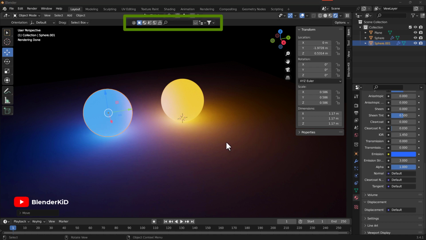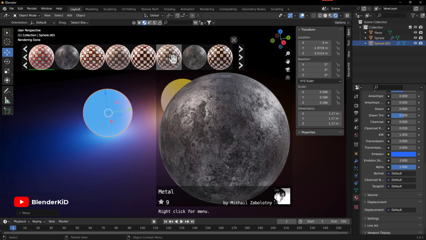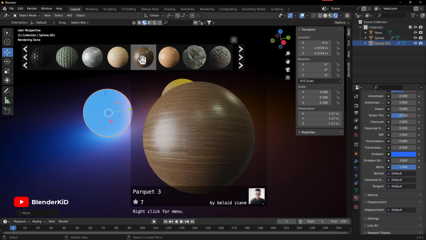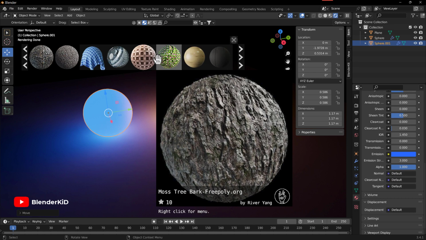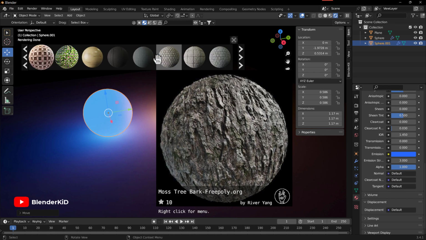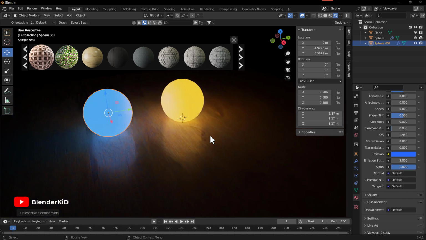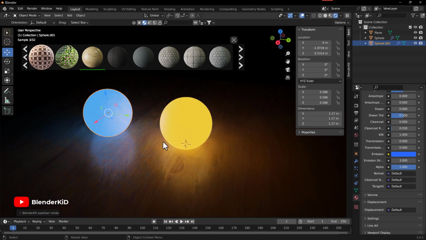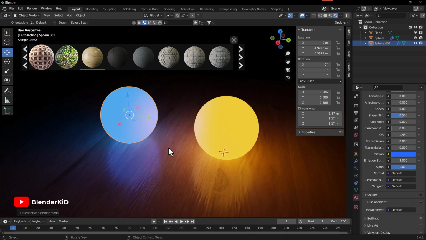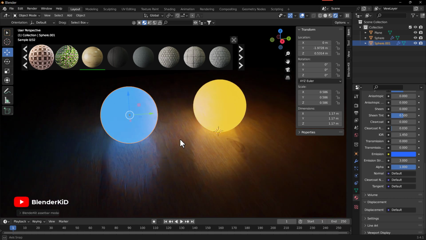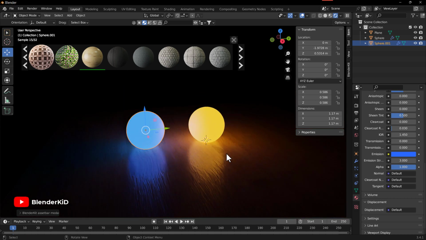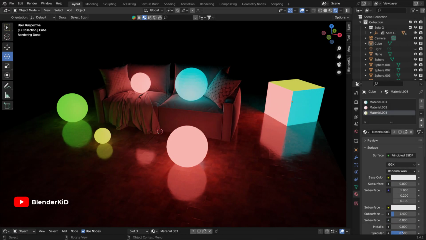Using the BlenderKit add-on, try adding textures to the plane. Or add some objects to the scene. Don't think too much. You can play with it.